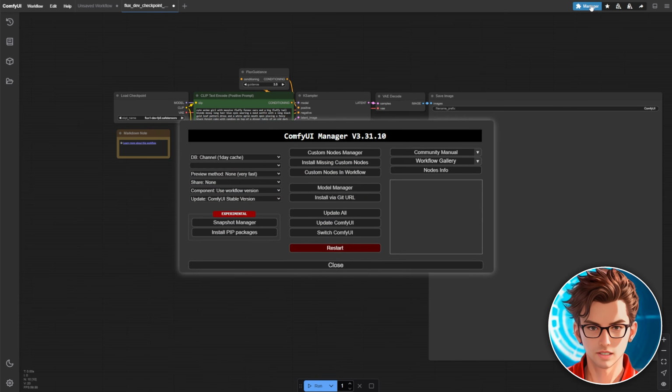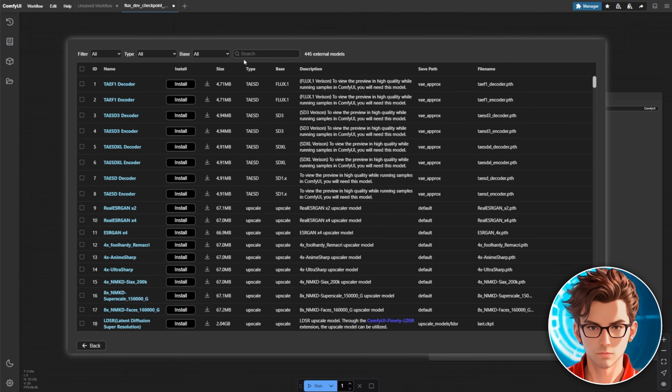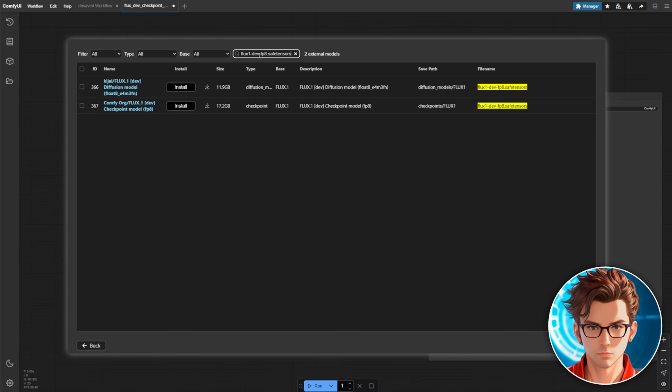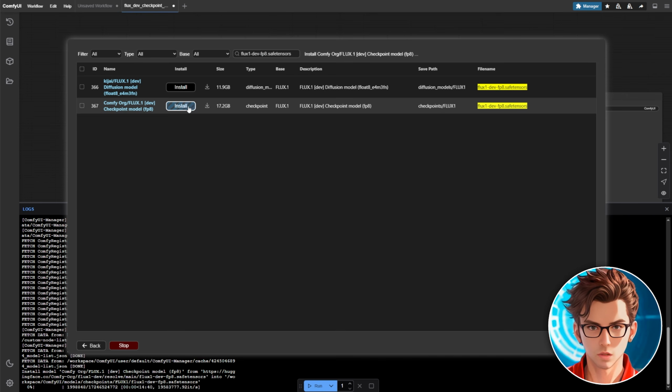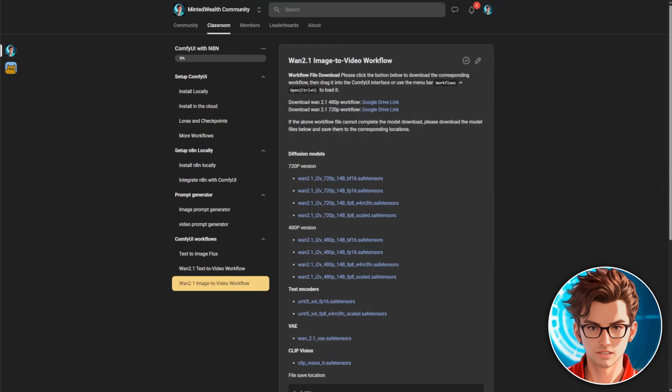If you prefer, you can use the Model Manager instead. Go to the Manager, then select Model Manager, and search for the correct model by typing Flux1Dev FP8 Safe Tensors. You'll see two options. Choose the one from Comfy.org and click Install. The download will start, and you can track its progress in the terminal at the bottom of the screen. That covers everything needed to run FluxDev.